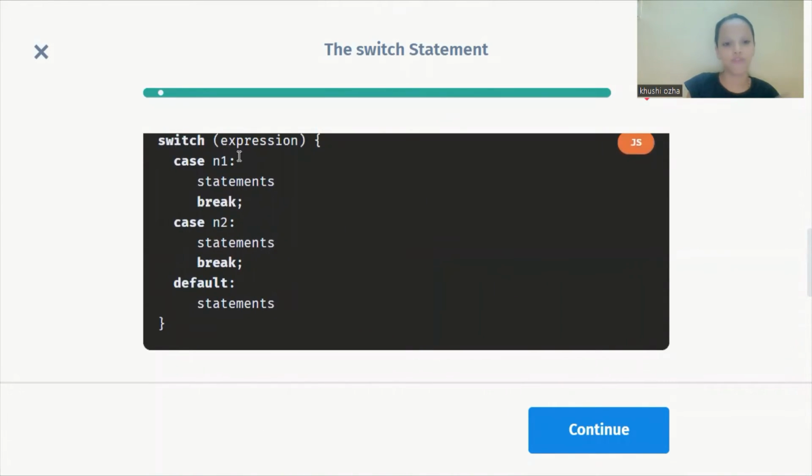So you can have switch, the expression, parentheses, we have the curly braces, then we have the case 1. If case 1 is true, then these are going to be the statements, and we have break. Now, why do we have break? Now, break is actually so that you can just end that case and get into the second one. Then we have the case 2 and its statements and the break.